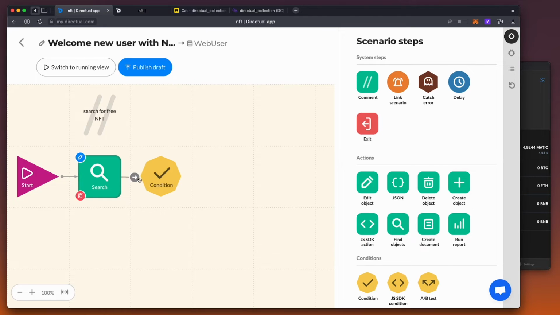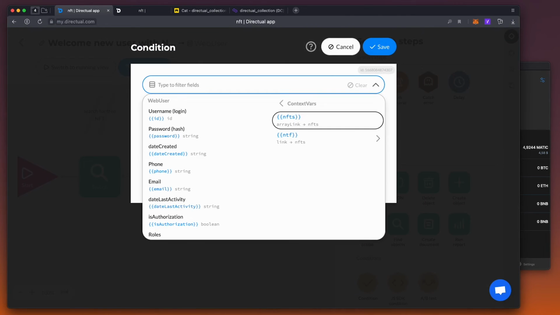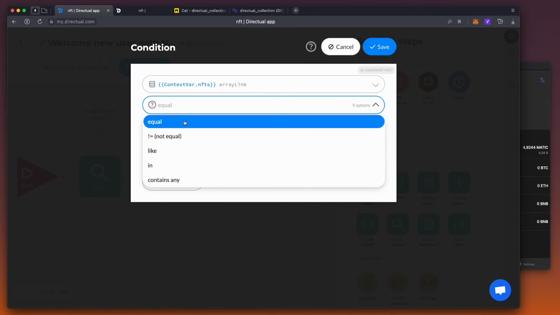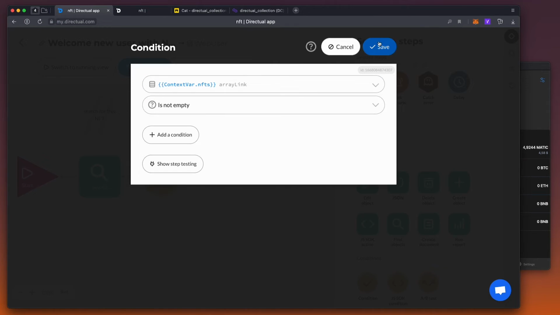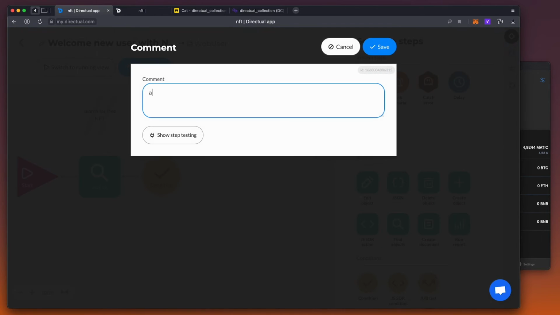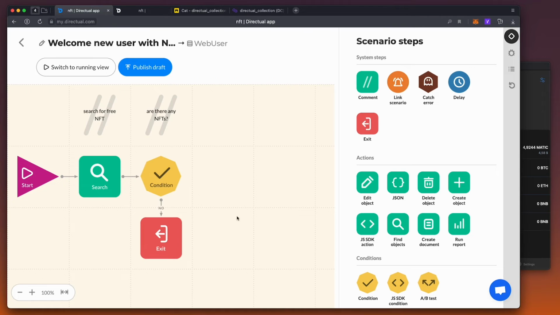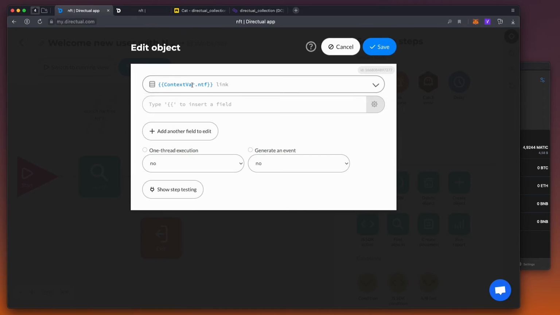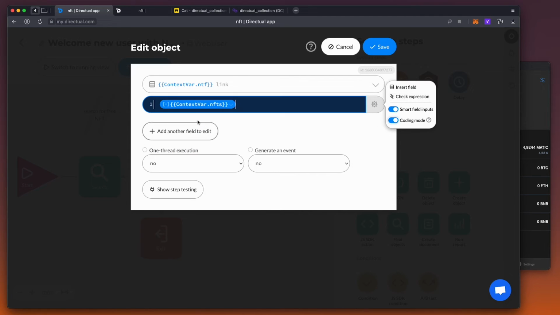The second step checks that we have found such NFTs, that is, that we still have tokens available for transfer. The NFT's context variable structure field must not be empty. Again, don't forget to leave comments on the scenario. The scenario stops if the result is negative, and if it's positive, the scenario pulls the first object from the array. That is, we assign the NFT context variable with the value of the first element from the array. Turn on coding mode to do this. As we remember, all arrays are stored as strings, separated by a comma. So, to get a JavaScript array, we apply a comma-separated split and take the first element with the number 0.